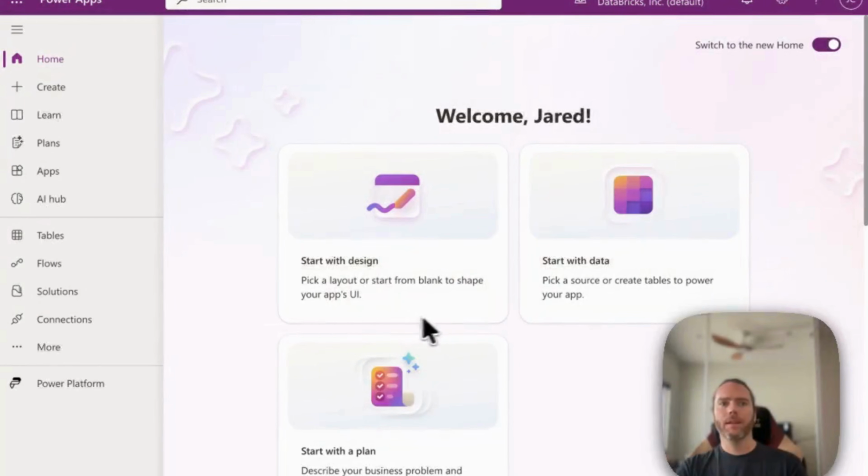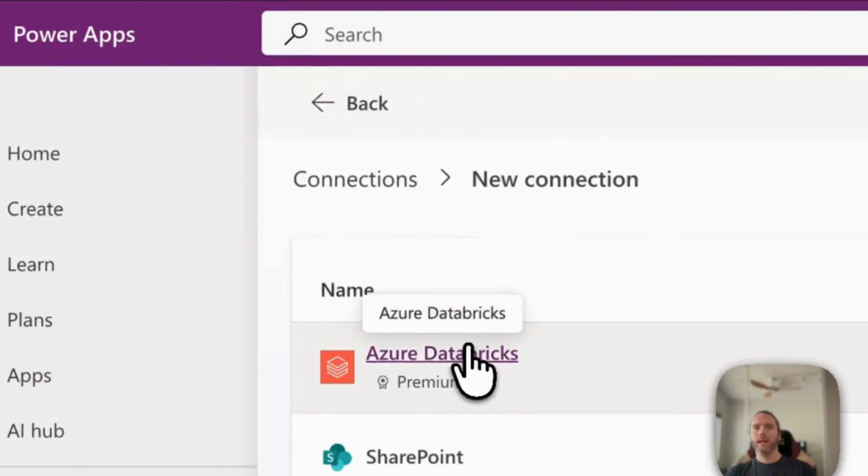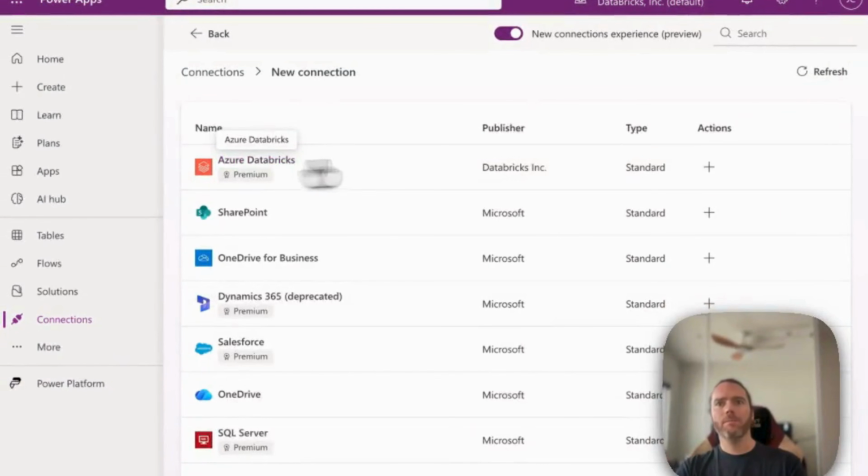Let's get started. First, we're going to create our connection to Azure Databricks. Come to the Connections tab in the left-hand panel. Then we're going to select New Connection. You should be able to see Azure Databricks. If you can't, you can search for it in the top right-hand bar.